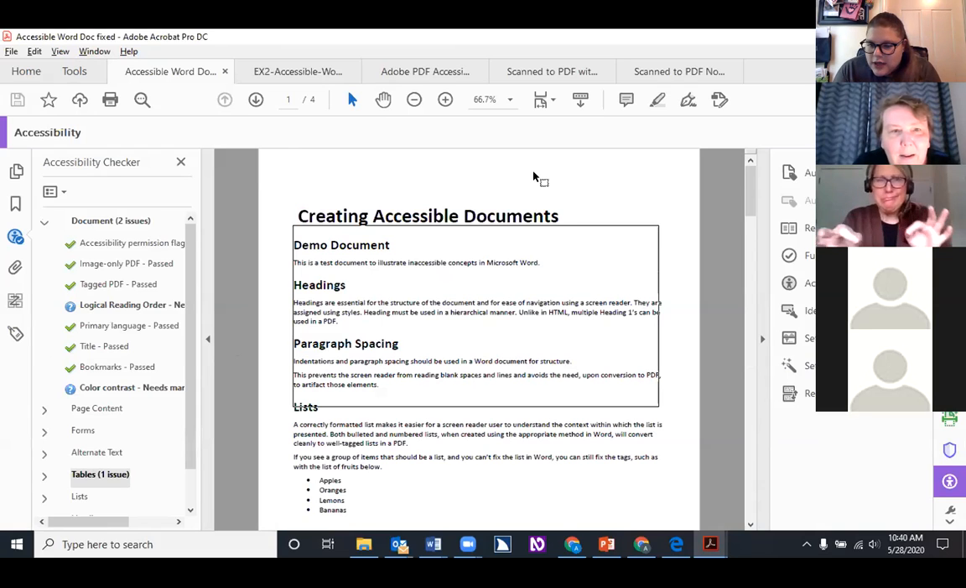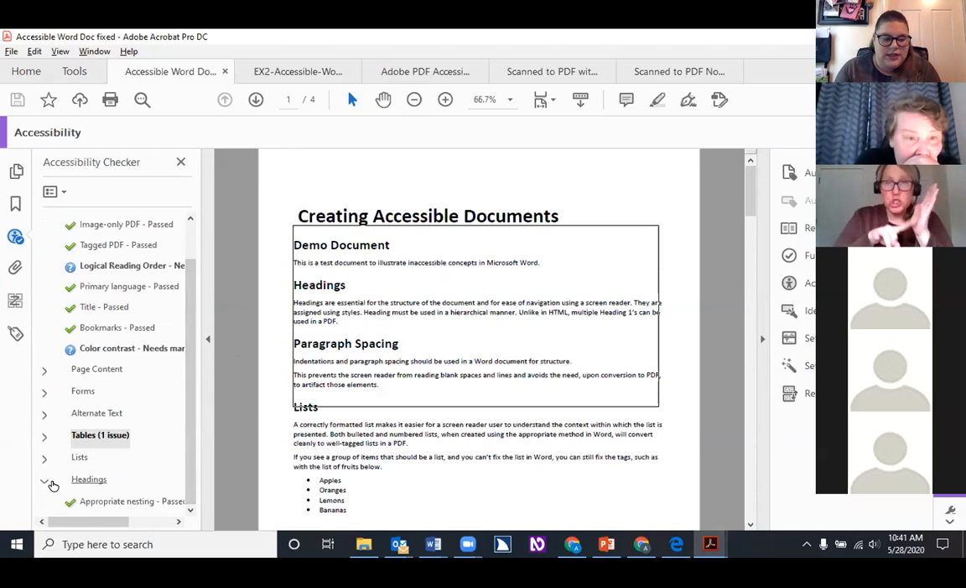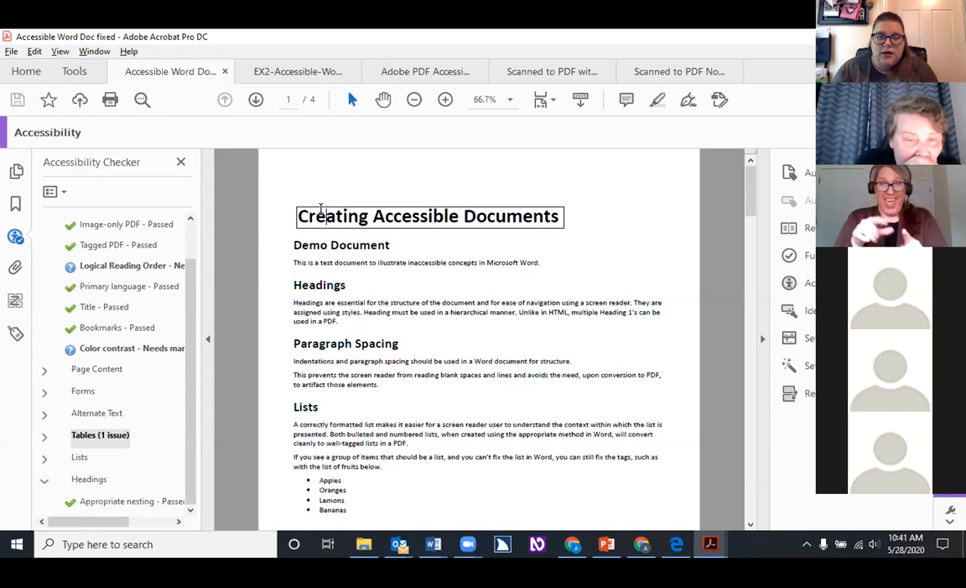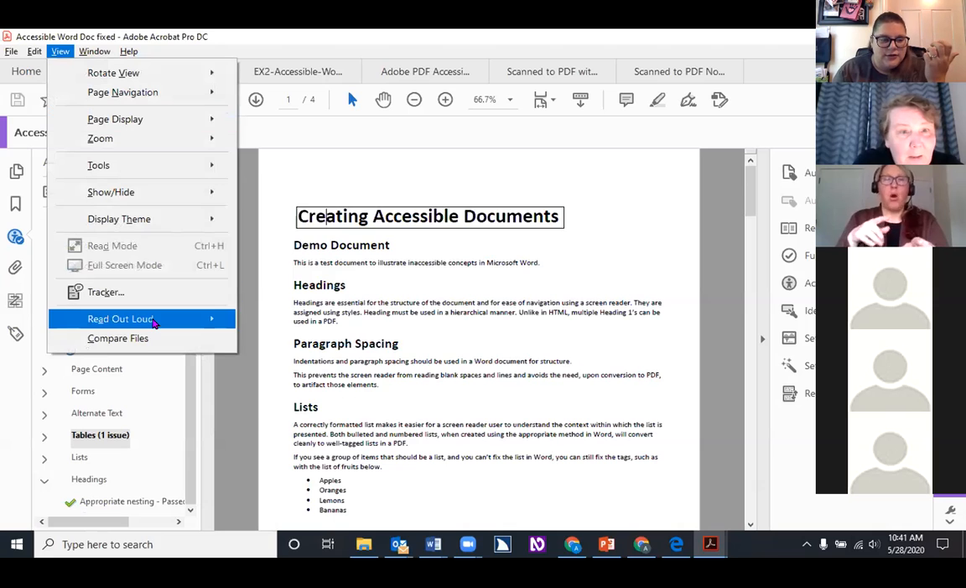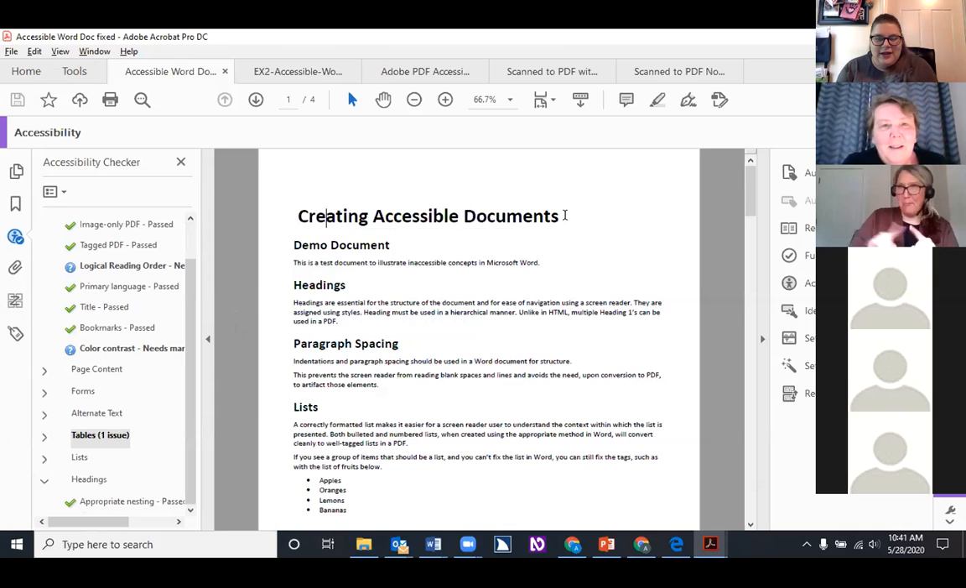I don't see appropriate nesting. Where was it? Okay, so when I'm on the bottom here for accessibility checker, and it says headings, which is one of the options, it says appropriate nesting passed. All that's checking for is making sure, okay, it's still reading to me. I deactivated the read aloud. Thank you. I was just doing some testing earlier. That's why it's doing that. Which is great. But then I lose my train of thought.